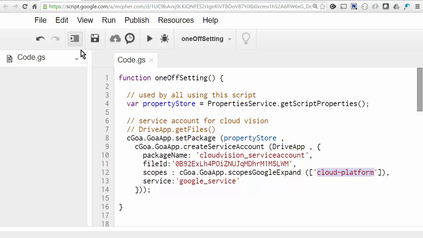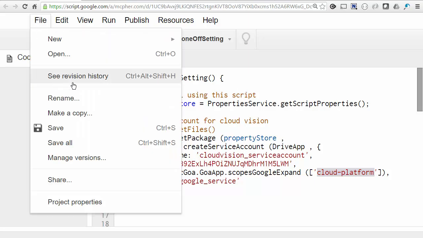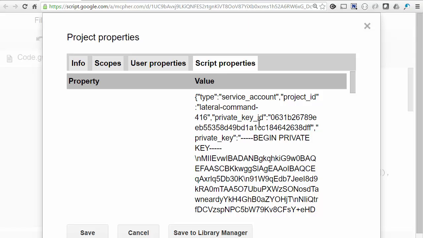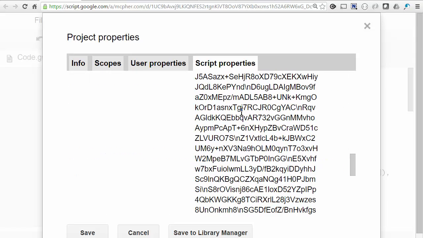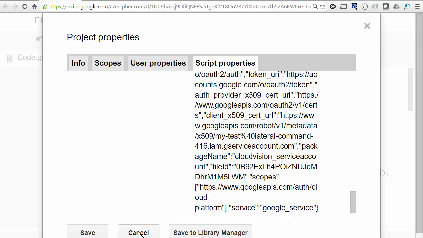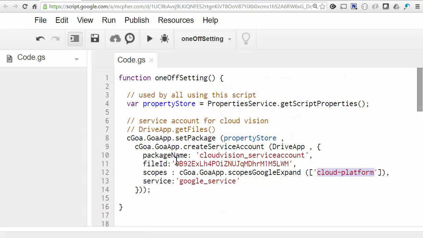It's worth taking a look in the script properties to see what it did. So it wrote all this stuff here. So we don't need this function anymore. We can delete it if necessary because everything's already been written to the script properties, as we just saw. That entire set of data in the script properties will be used and maintained by Goa to be able to get new tokens or refresh tokens as necessary. So that's all the setup that's required.